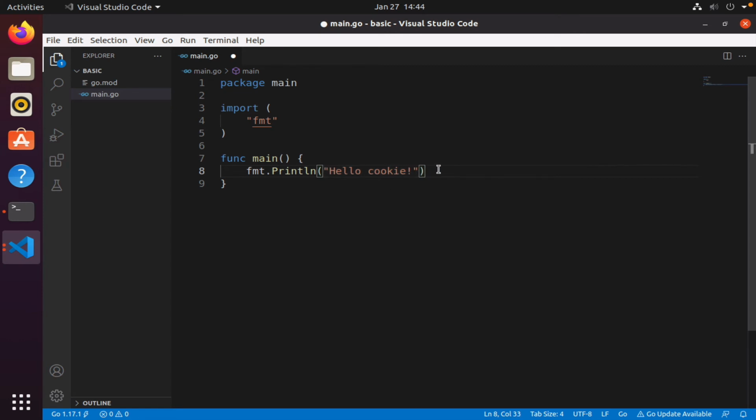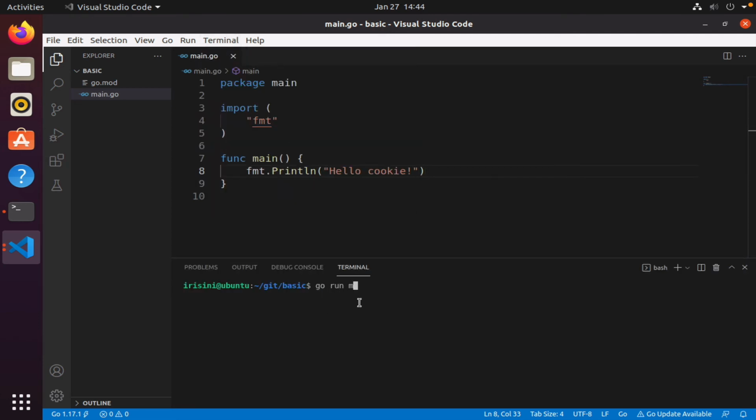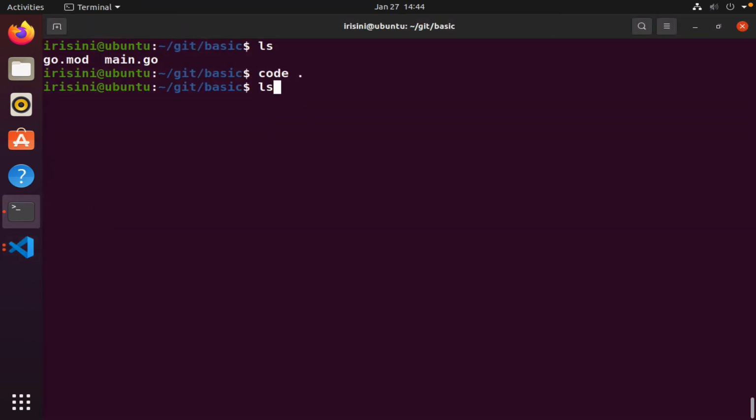All right, so I'm going to save that. Okay, and we expect it to run. go run main.go. All right, so it works. So I have my working code, right? It's in there. So I decide, you know what? I want to start tracking this thing using Git, because tomorrow I want to add more code, and then next week I want to add some more code.